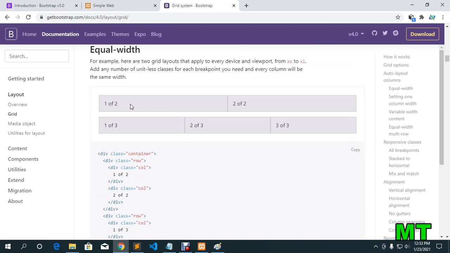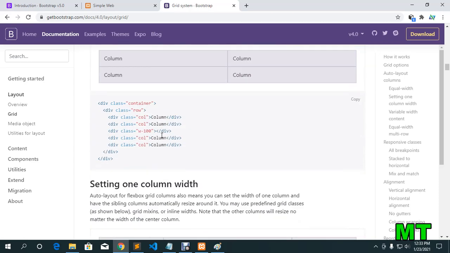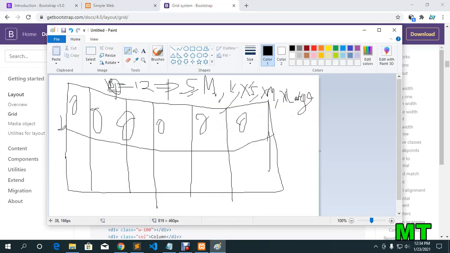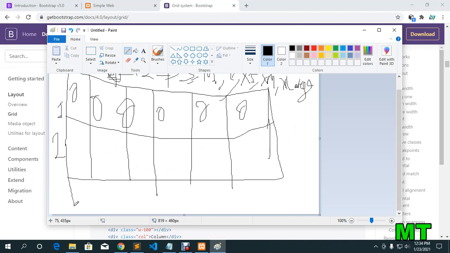You see, this is the column 1 of 2 and 2 of 2. Column 1 of 3 means there are 3 columns. Here there are 2 columns. You can see that here there are 2 columns, 2 rows. Row is the first row. This is the first row here. This is the second row. See, this is 1. Okay, this is the 2. If you draw another one, this is the third one.